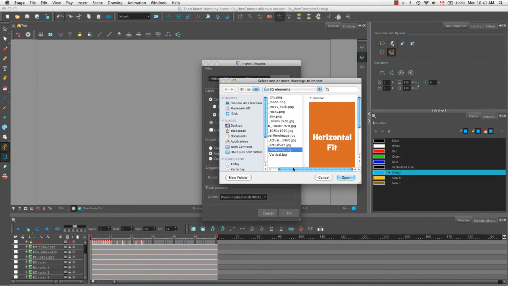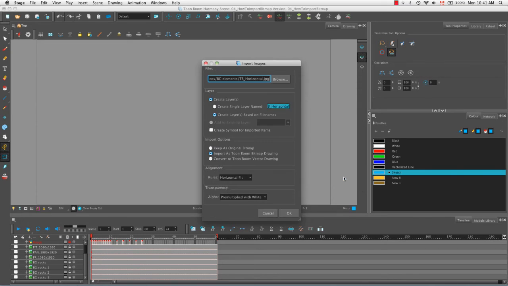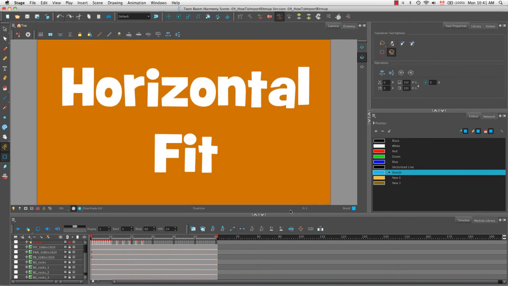I'm going to start with this one. It's TB horizontal fit. And that's because if you notice down here in the alignment rules, the three options that we have for the rules are horizontal fit, vertical, and actual size. So let's start with horizontal as a Toon Boom bitmap drawing and say OK. And let's zoom out a bit.